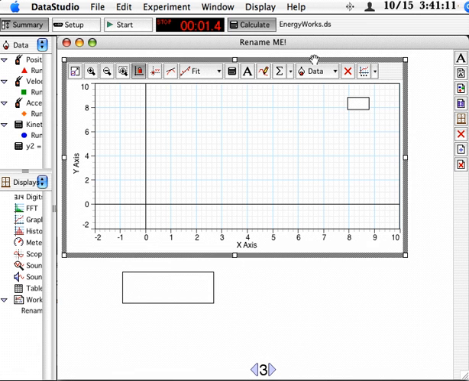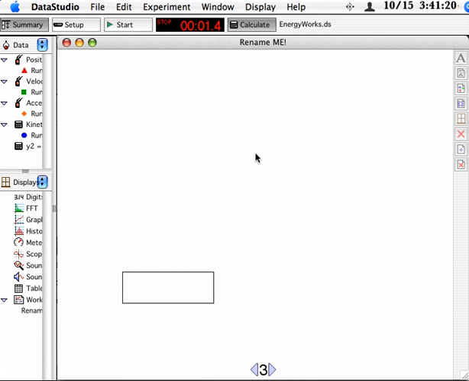If you want to remove an item from a workbook, there's a dark border, and then a second click shows a light border. Then you can just hit this X right here, and that item, whether it's a graph or a display, text display or digits or something else, it will go away.